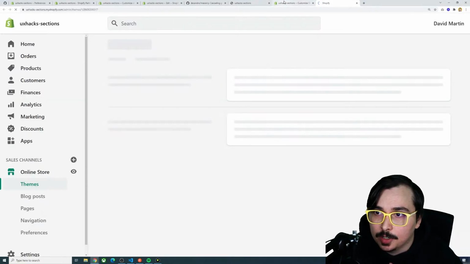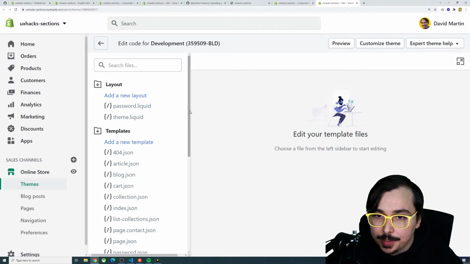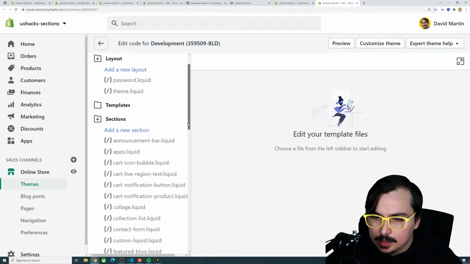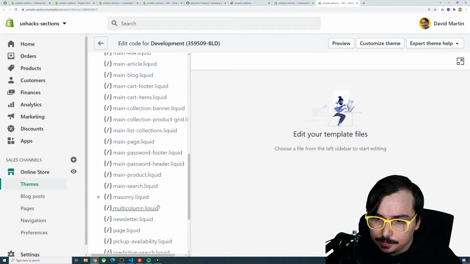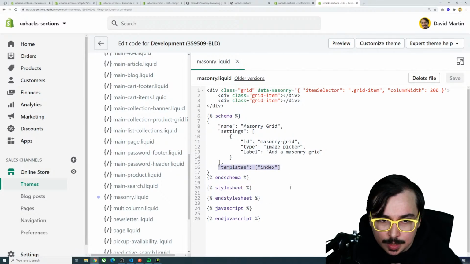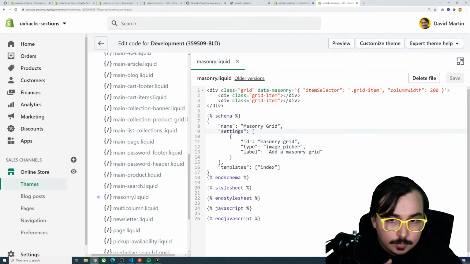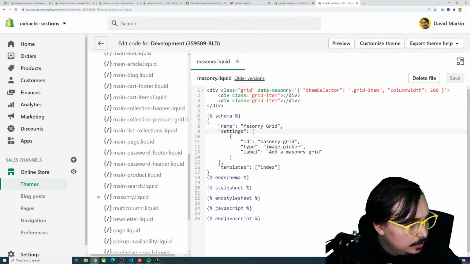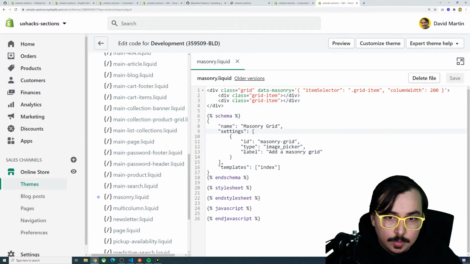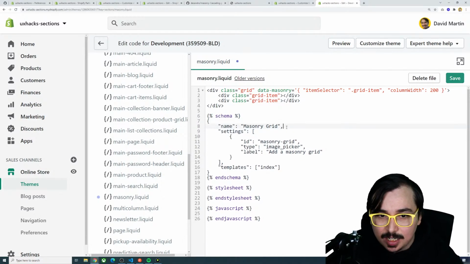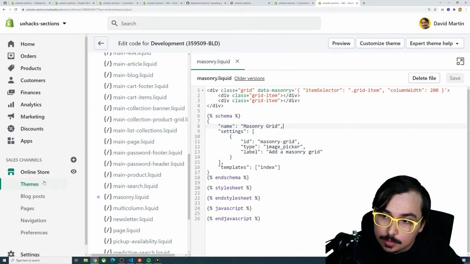And if we go to edit code of our development store, we can use the built-in editor. The reason I want to take a look at this really quickly is just to make sure my section is there. Masonry.liquid, and make sure that my template is there, which it is. We've got a name, we've got some settings. What am I missing here? Got schema and end schema. I mean, we can give it a tag, but I don't think that's going to do anything. Okay, we're going to figure this out though, folks.